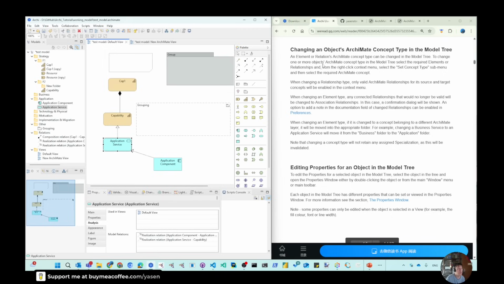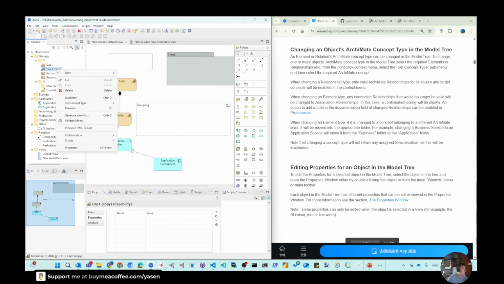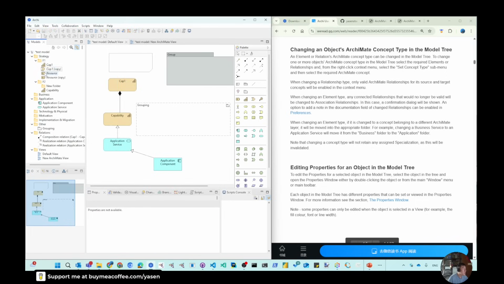To change one or more element concept types in the model tree, select the required element or relationship from the right click. So now, let's see. I don't like it being copied as the capability anymore. So to change a single one, right click, set concept type. So I will change that to a value stream. You can see the icon is changed, but when you change a type, the name is not changed.